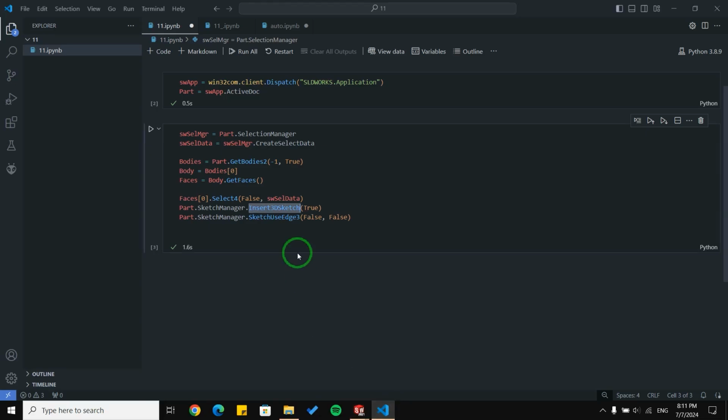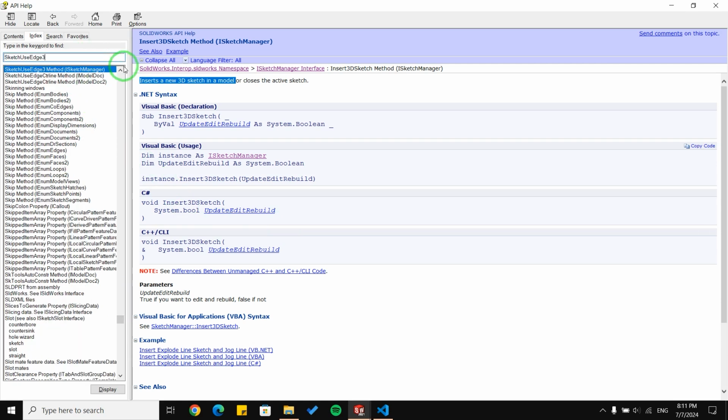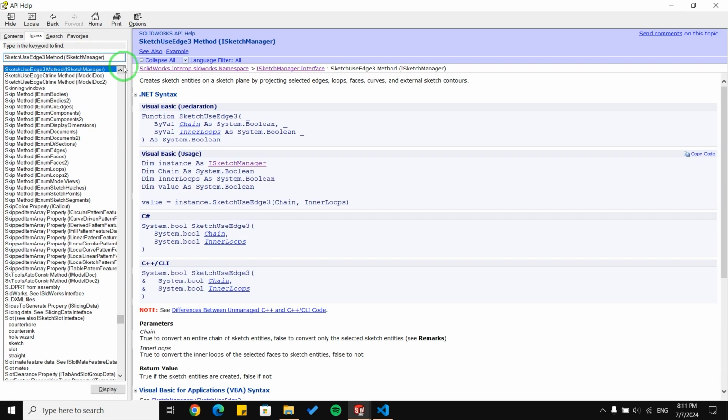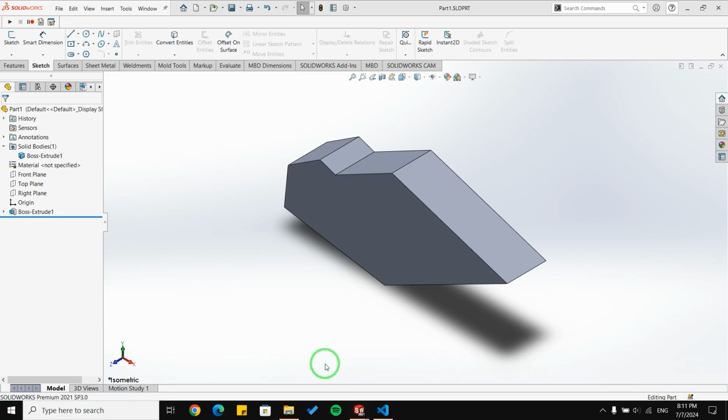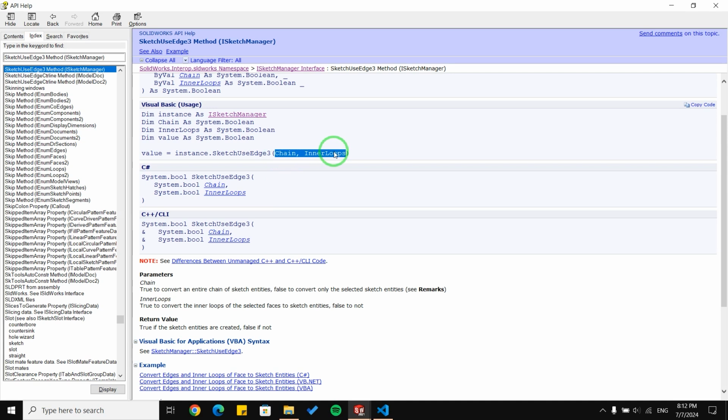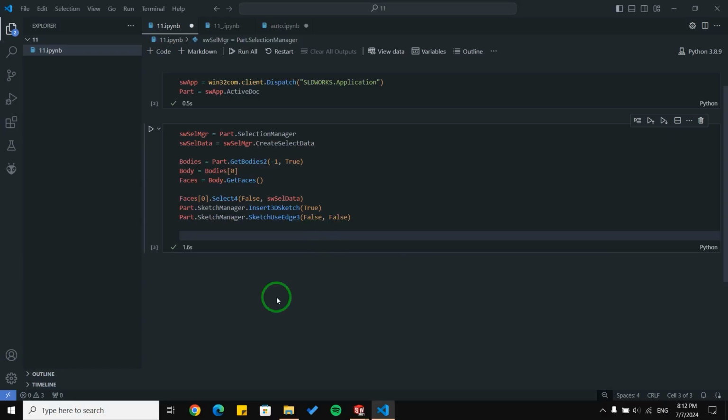So we are going to use this function, and then we are going to use SketchUseEdge3. Let me search it for you, and it's here. This function will convert entities for us, and it has 2 arguments. You can see them right here, and we are going to pass false for both of them. Okay, let me run this block of code here. It takes around 3 seconds and it returns true.